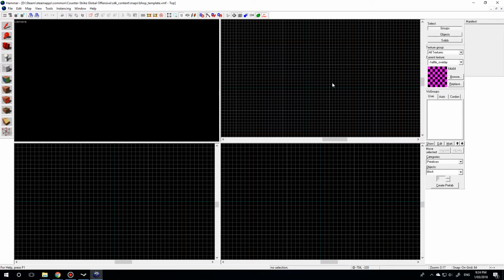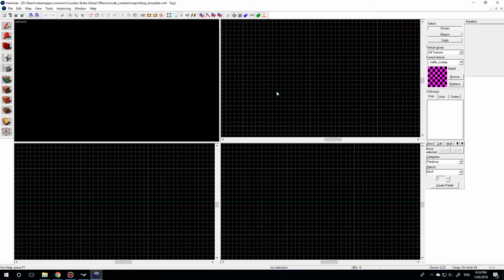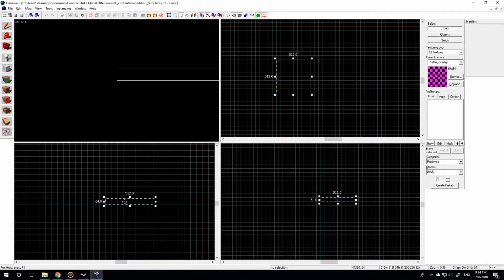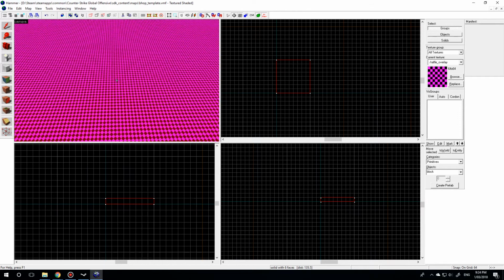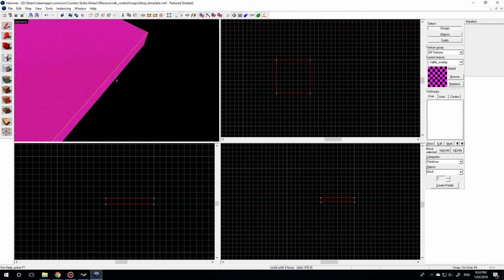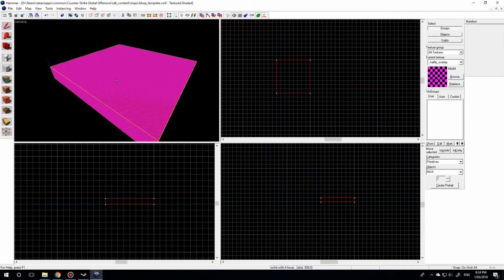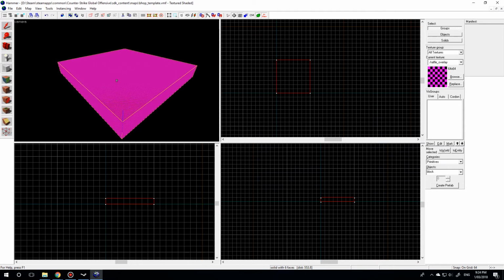Shift B, come over to the top view over here, and click and drag. Maybe a 512 by 512 area. You can see that's showing up in all quadrants, and hit enter. Now I'm going to hit Z on my keyboard while in the 3D view to start flying around just with WASD. This is your main form of navigation in Hammer.